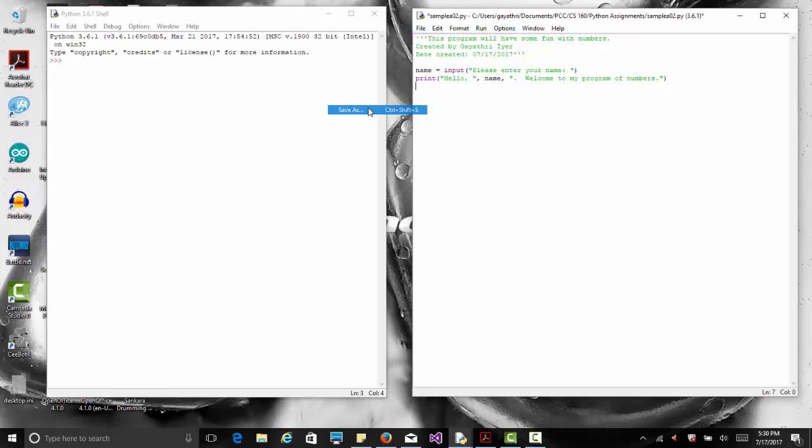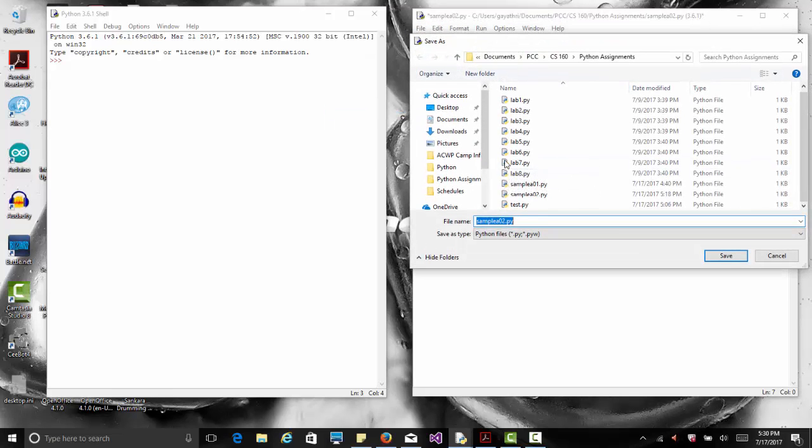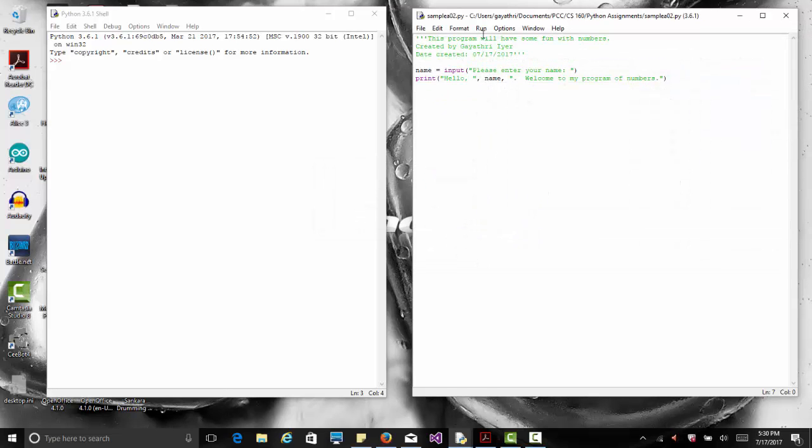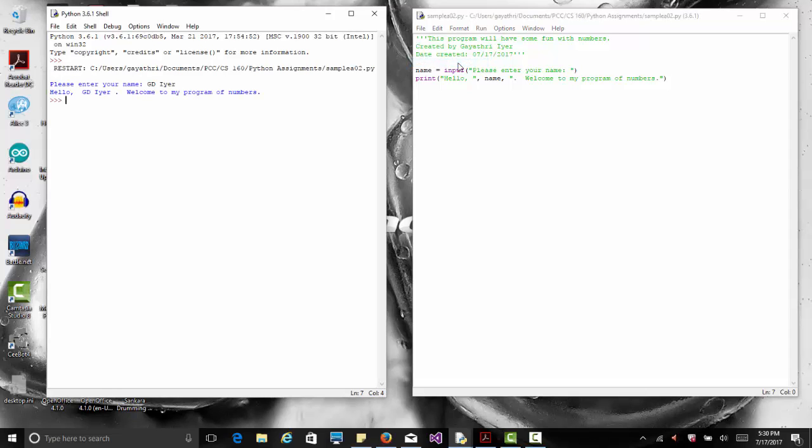Let's save it. We'll call it sample A02 because that's what it is. Save it. And yes, I want to replace it. And let's run it. And when you run it, it says please enter your name. You enter your name, and it says welcome to my program of numbers. And we don't have any numbers.